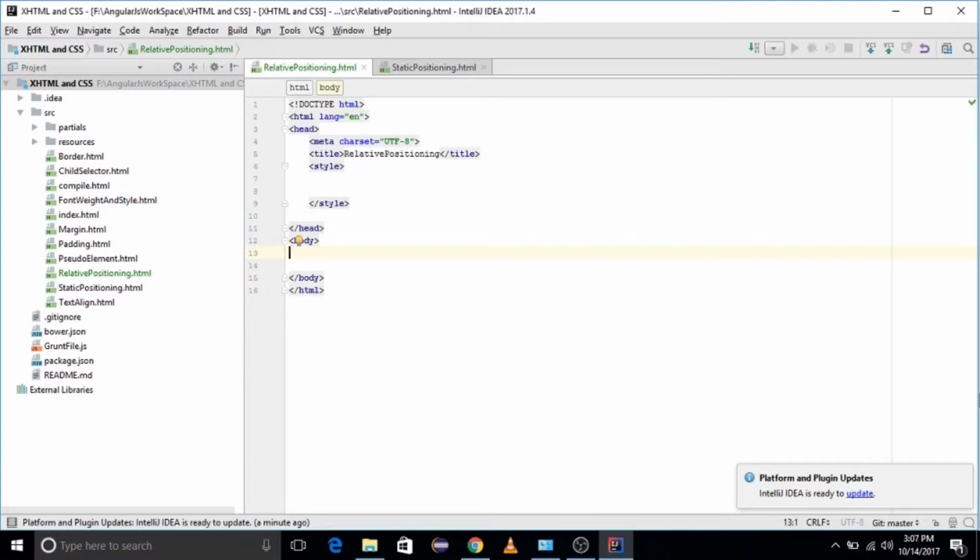So in this video we are going to learn about the relative position property. In the last video we saw that the default position property of any element is static. So to move on, let's first create some paragraphs.